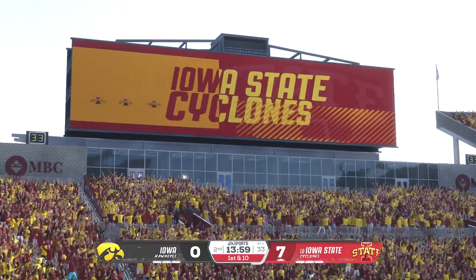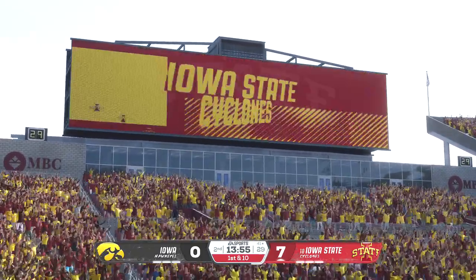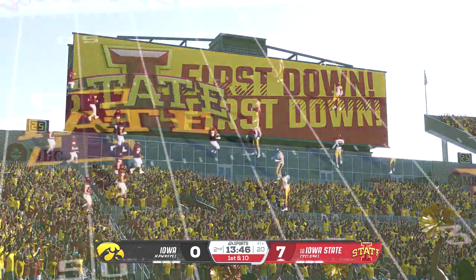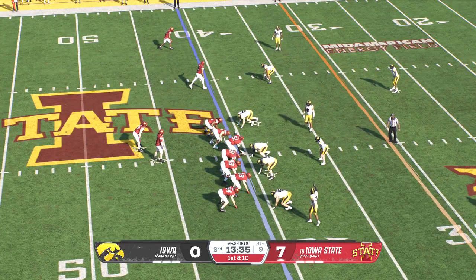That's what makes this tight end so dangerous. You can flex him out into that slot position. He shows you his versatility. He can be an inline guy that can block, but here he shows you what he can do with his hands. And the Cyclones line up on 1st and 10 now.